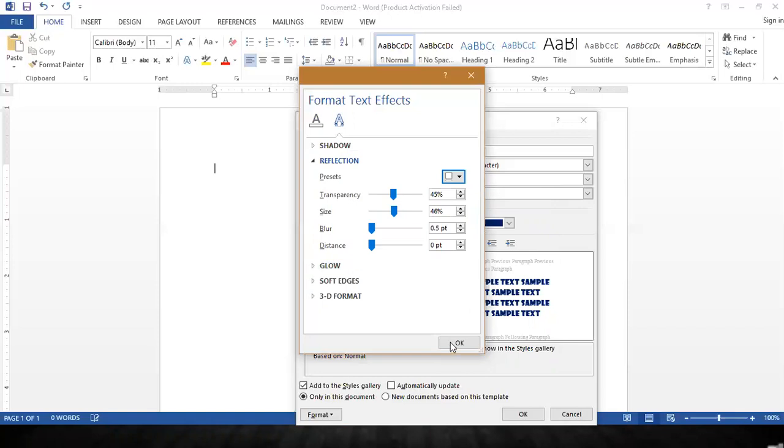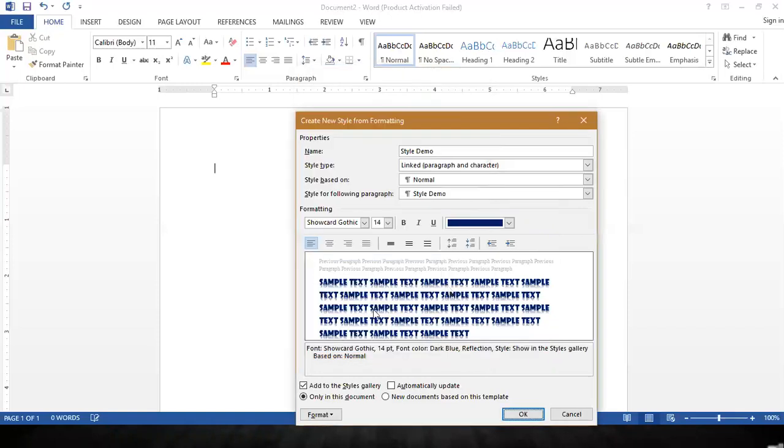Now just click on OK. Now just see the preview. If you want to make some more changes in this, then you can do that. If it is okay, then if you want to save the styles, before saving, here you can see there are two different options available. One is only in this document, another is new documents based on this template.